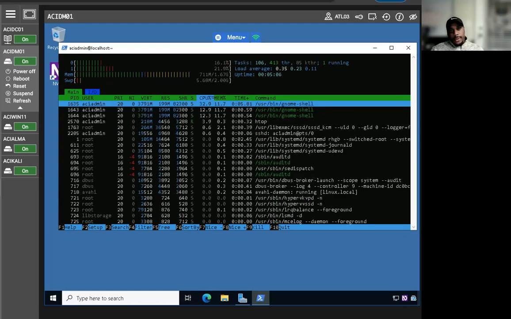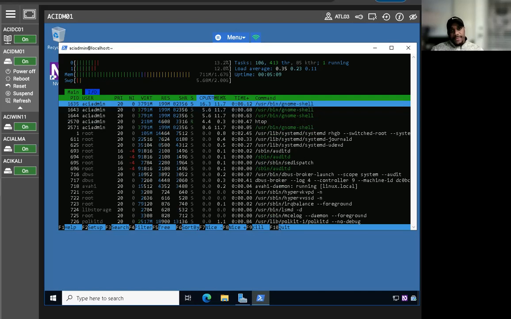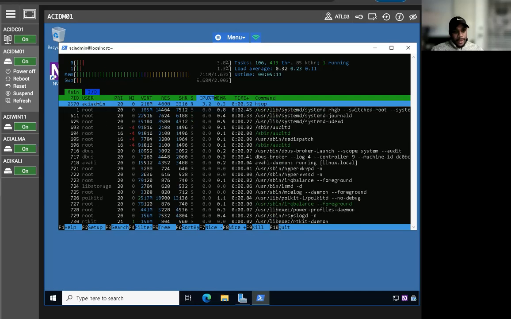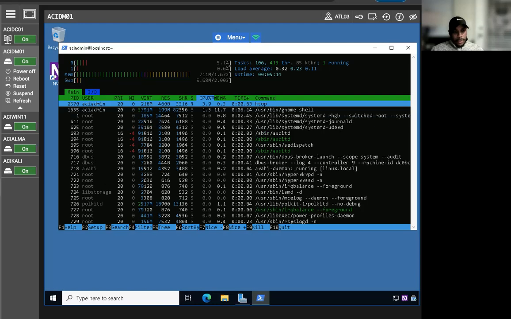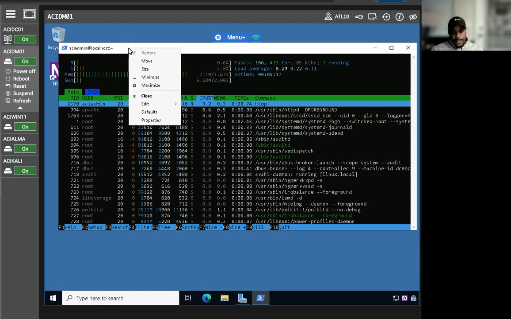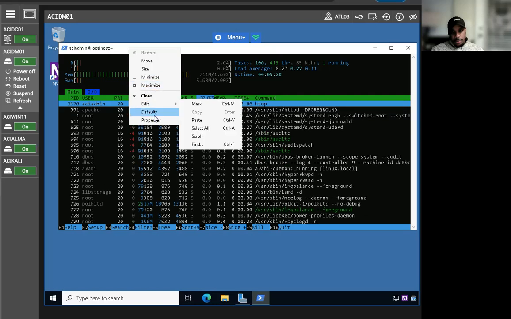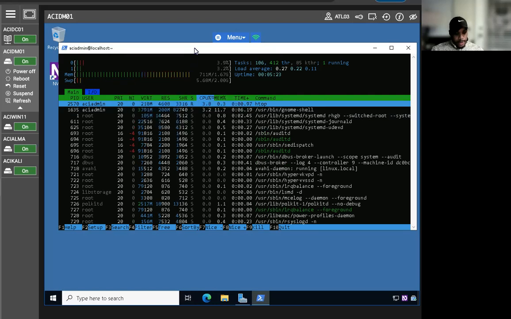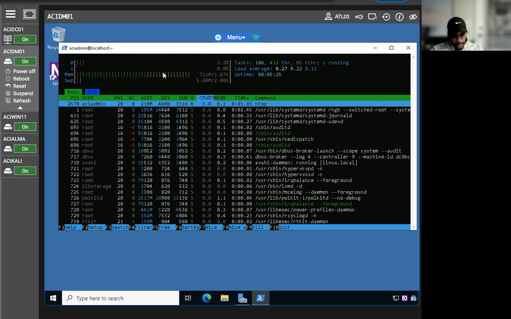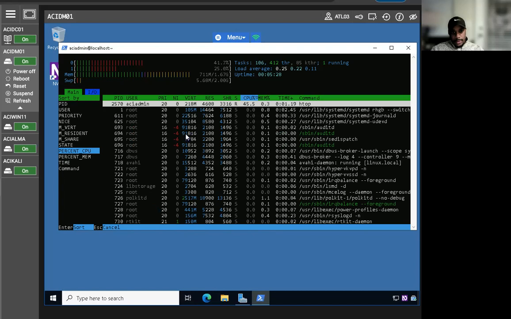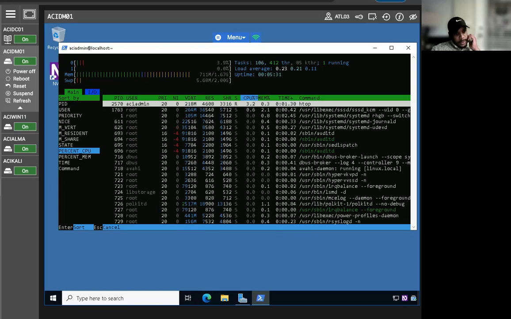So these are the processes that are currently running on the device, right? And there are different colors for different processes, right? So let me see if this will work. There it is. I wasn't sure because of my keys here.